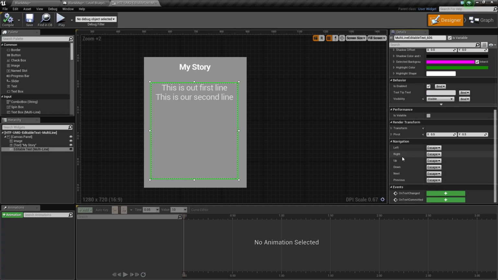The two events that are unique to this widget are OnTextChanged and OnTextCommitted. OnTextChanged will fire as you type in the text. OnTextCommitted is a little more difficult because the enter key is bound to the next line. OnTextCommitted will not fire unless you override the OnKeyDown or OnPreviewKeyDown event.